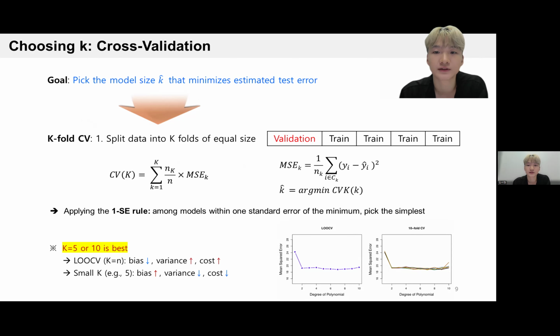Second, choose the size with the smallest cross-validation error. If the bottom of the curve is flat, apply the one standard error rule. Among the models whose cross-validation error is statistically indistinguishable from the minimum, pick the simplest one.